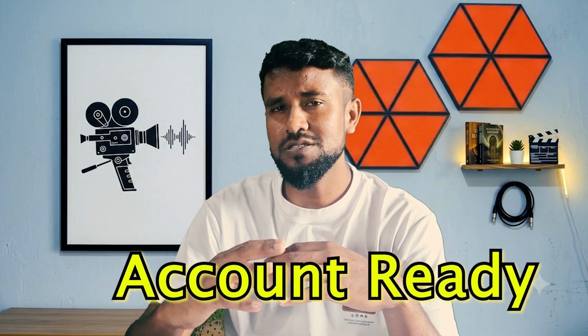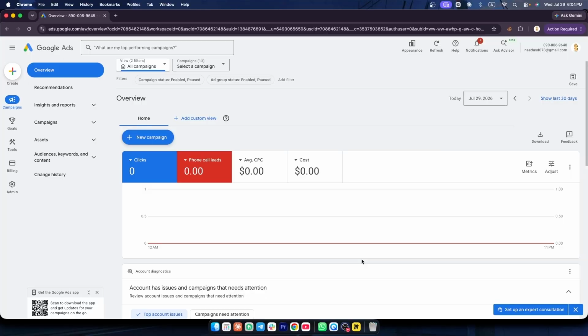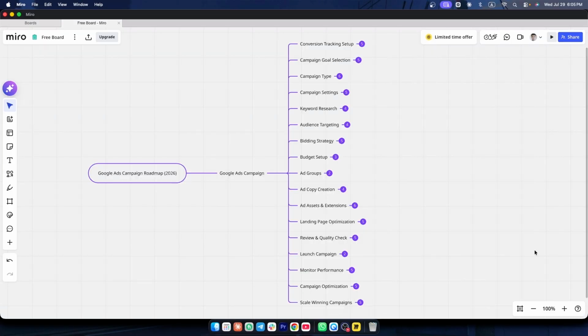Great, our account is ready. Now come to the most important part, setting up the campaign correctly. Many beginners waste money by choosing wrong settings. So I will share with you the exact settings and why they matter. So let's go. Our Google Ads account is ready. Now we are ready to launch your first campaign. For launching, there is a step you have to follow.